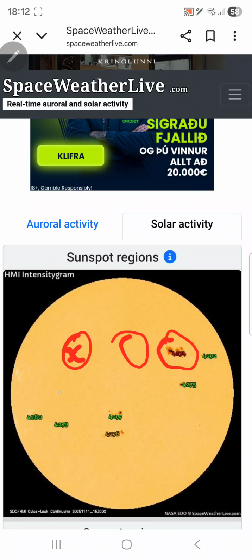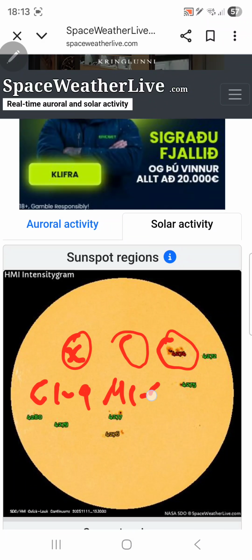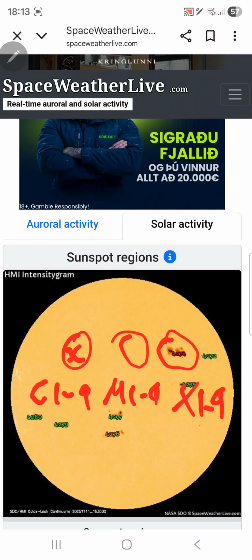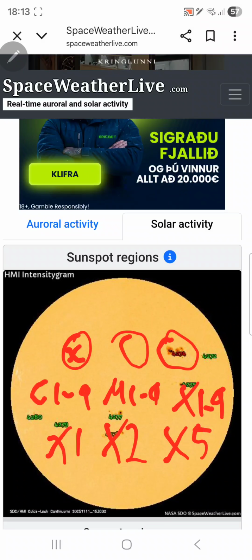They are measured, for example, C 1 through 9. Then there is M 1 through 9, and then there's X 1 through 9. And this is like the earthquake scale, so there's a huge difference between a C, M, and an X. On Sunday morning we had X1. Yesterday we had X2, and today we had X5, which is huge.